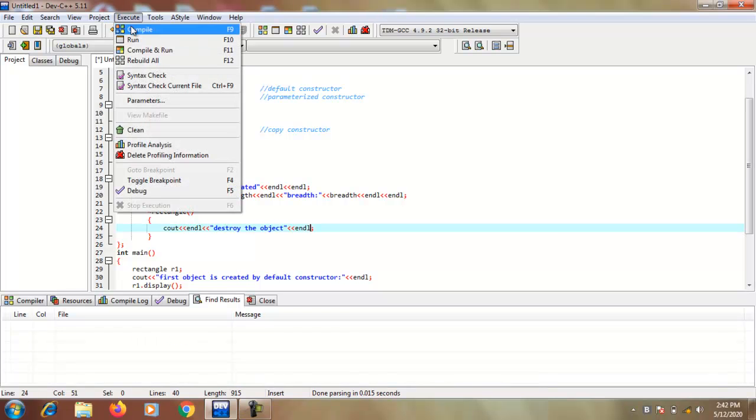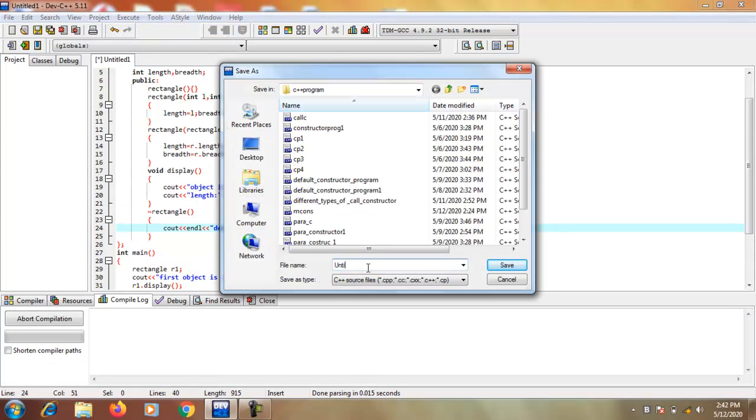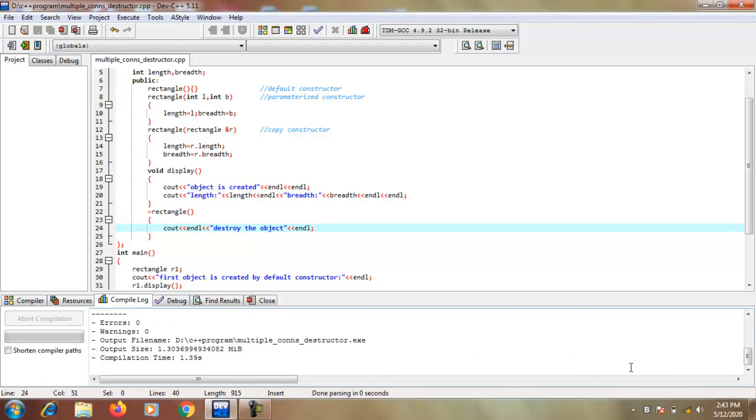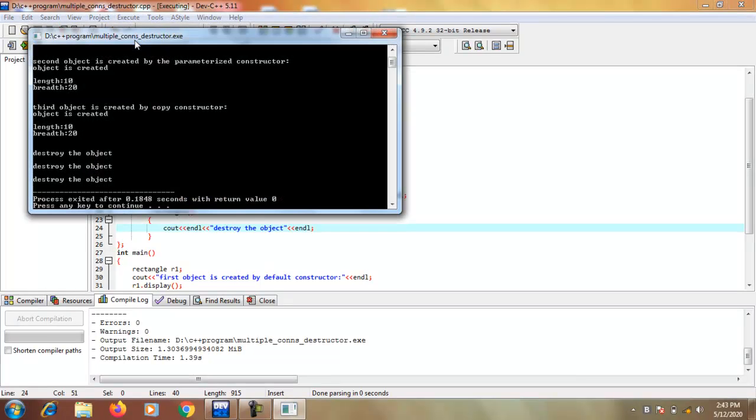Then I first compile the program. So here first write the name of the program, that means multiple constructor and destructor. You see that there is no error. Then run the program.